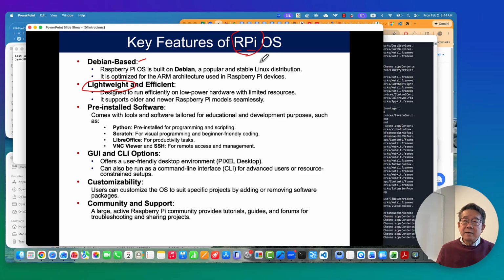When you receive that kit, it has a Raspberry Pi and that SD card. That SD card already contains the Raspberry Pi OS. That's what I mean by pre-installed software. Should you always use that pre-installed software on your SD card only? No, you can use any SD card. You can install it.